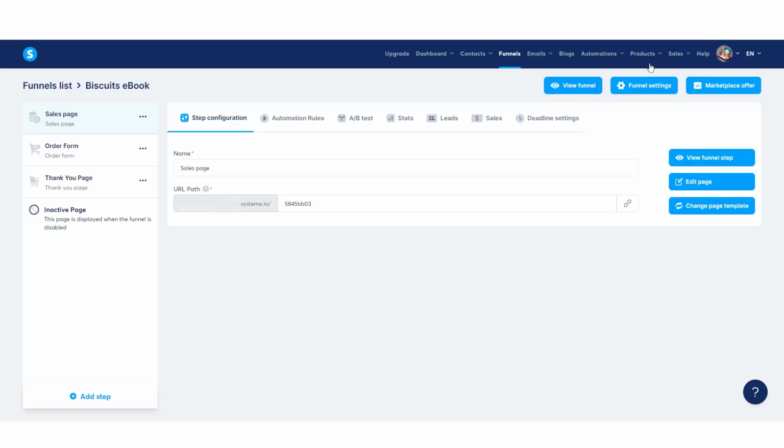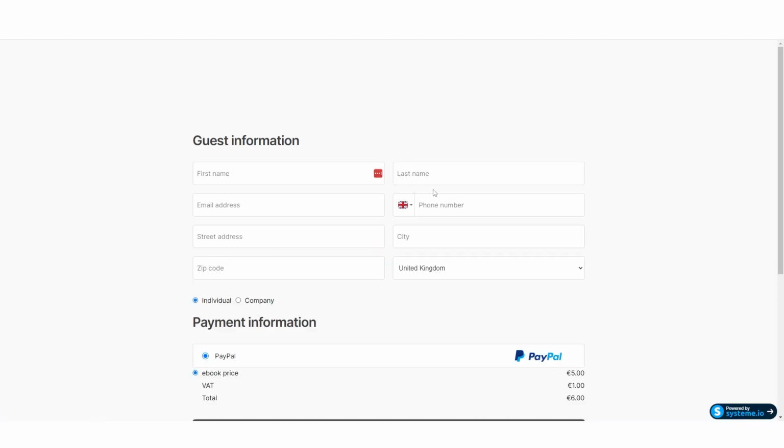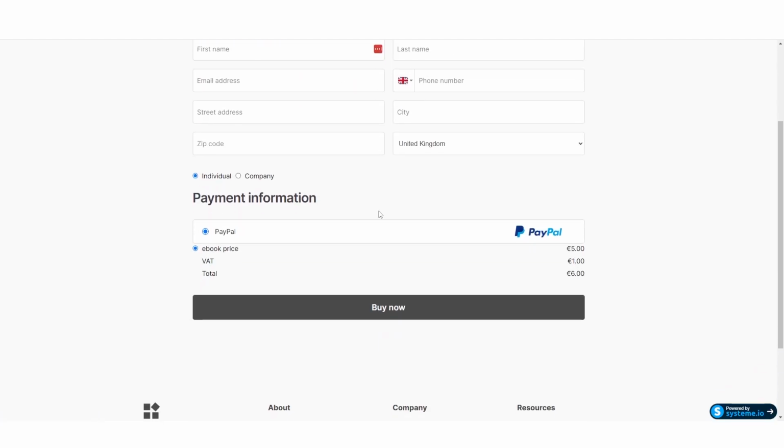So now I'm on my dashboard. I'm just going to click on View Funnel here. So I'm going to click on that. And as you can see here, this is what my funnel will look like. So right here, you can see my pictures in here. I'm going to click on Buy Now. And now it's going to take me over to my sales page. So from here, I'm able to add in my details. And I can actually buy it through PayPal. And click on Buy Now.